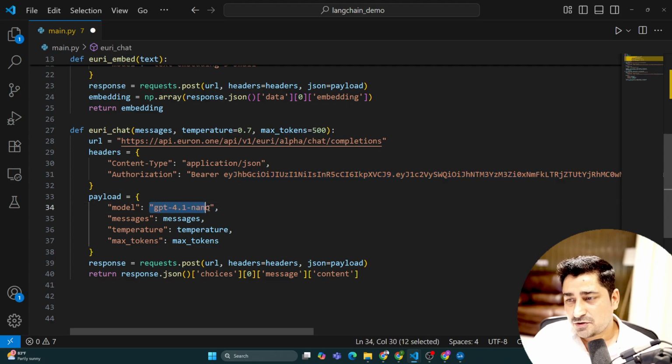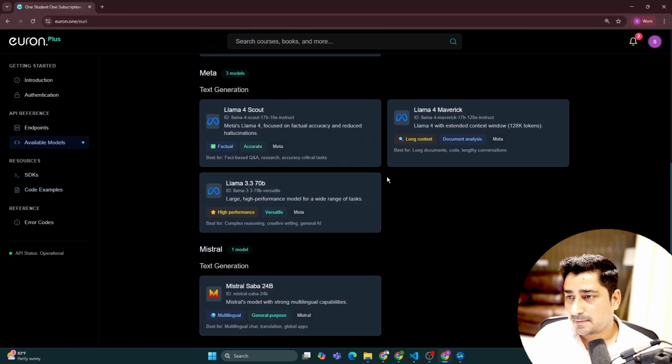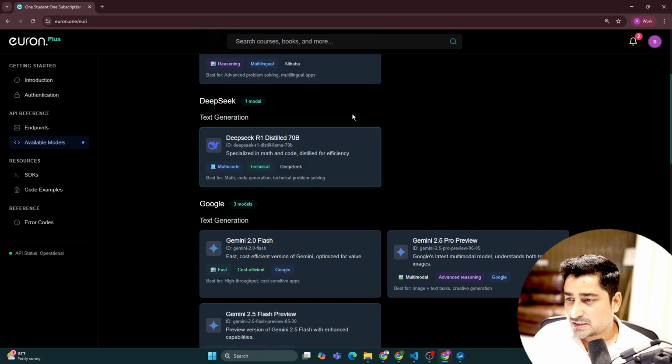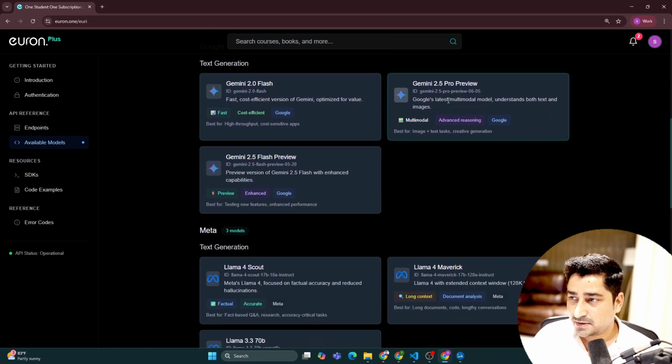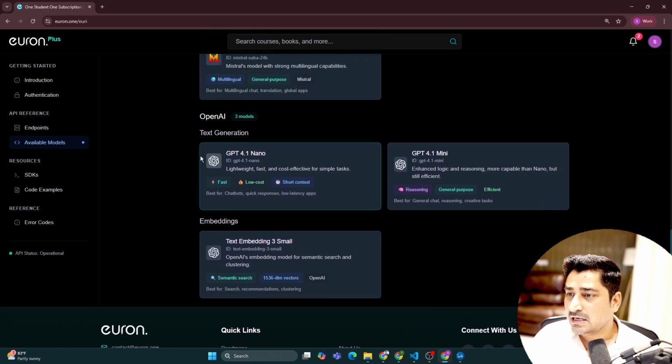Now, model-wise, you can use this model, and apart from that there are 10 other models which we have given to you. So it's not like you have to use GPT 4.1 Nano itself. You have access to multiple models: Qwen, DeepSeek R1 70 billion parameter, Gemini 2.0 Flash, Gemini 2.5 Pro Preview, and Gemini Flash Preview. You have access to the Llama series and the Mistral series. OpenAI-wise, GPT 4.1 Nano, Mini, all these models you will be able to use. You just have to replace the model ID.